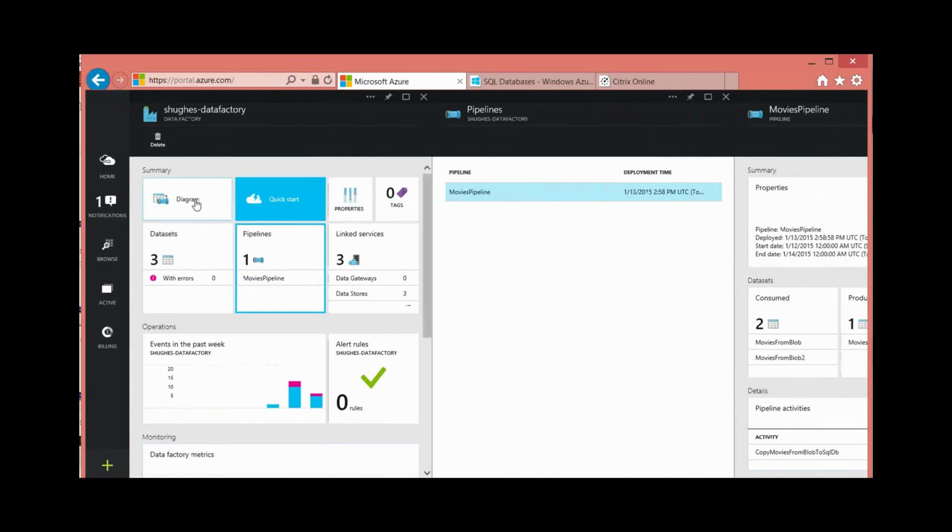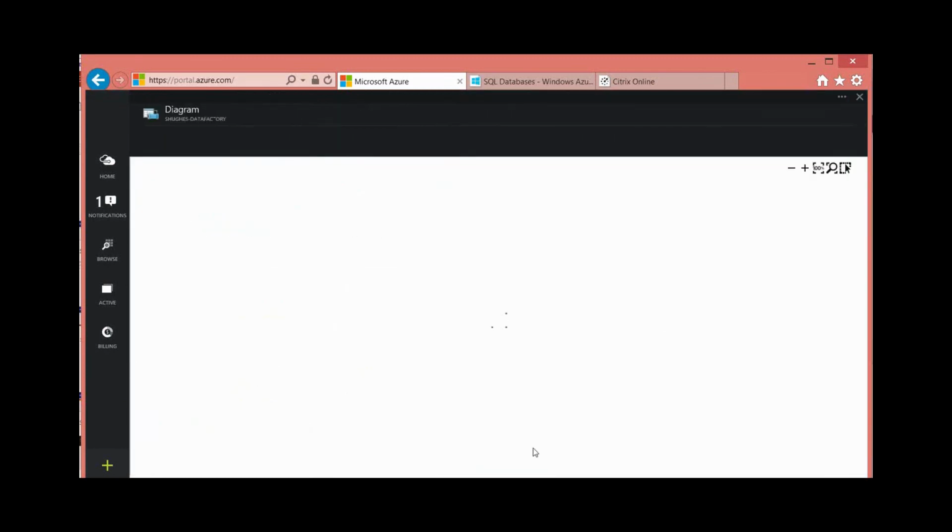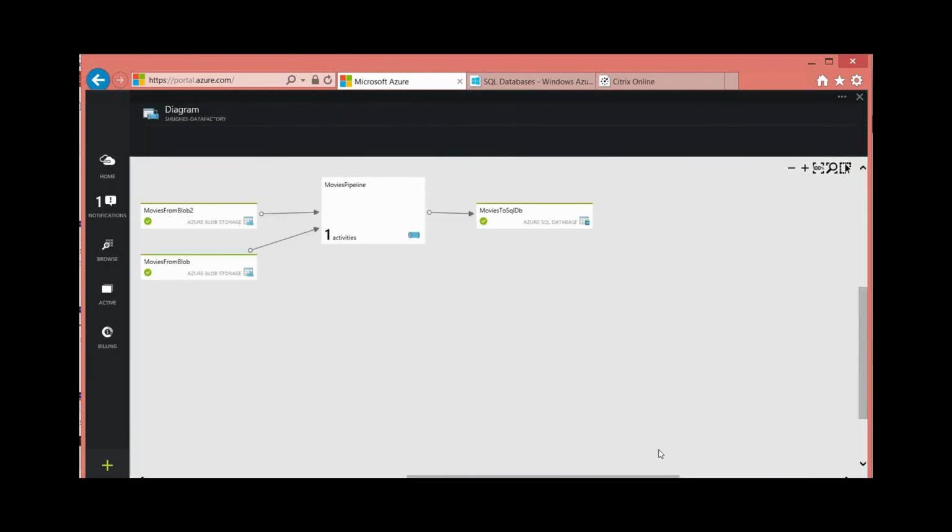Once you add a pipeline, the diagram view is also available. And I really like this view. This view shows kind of what's happening as if it were done in a movement of tools and so on. So in this case, we can see that I got movies from blob 2 and movies from blob going into my pipeline and writing out to movies to SQL DB.